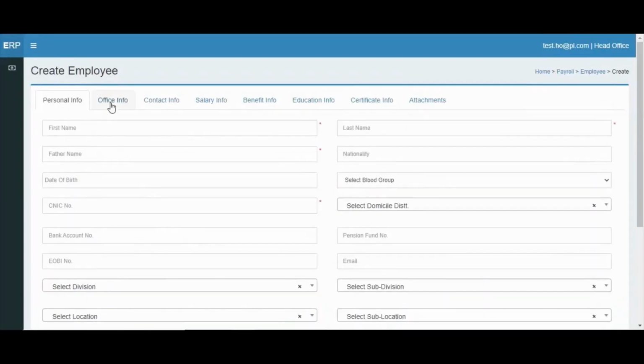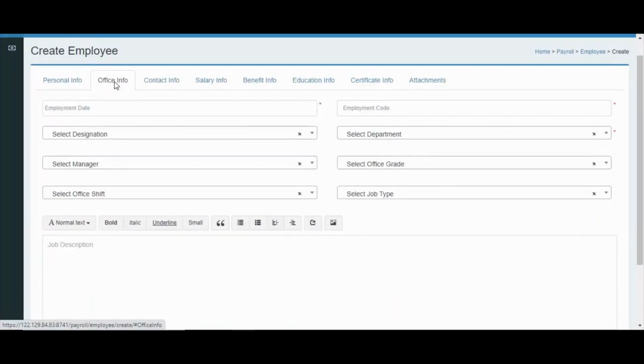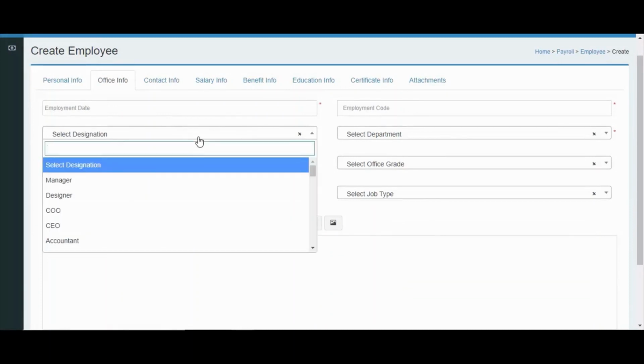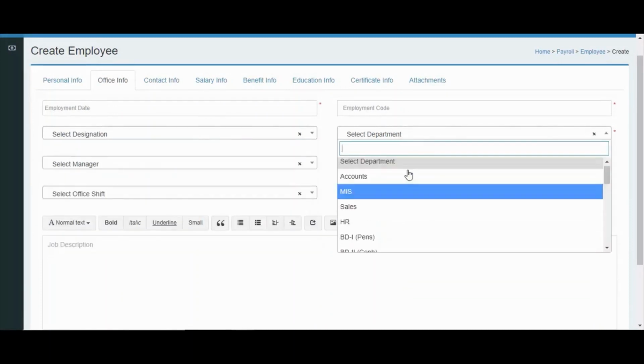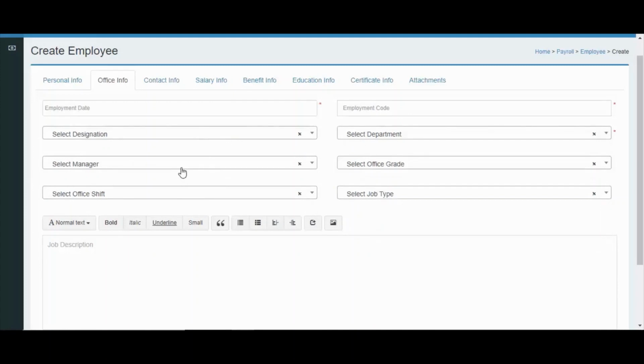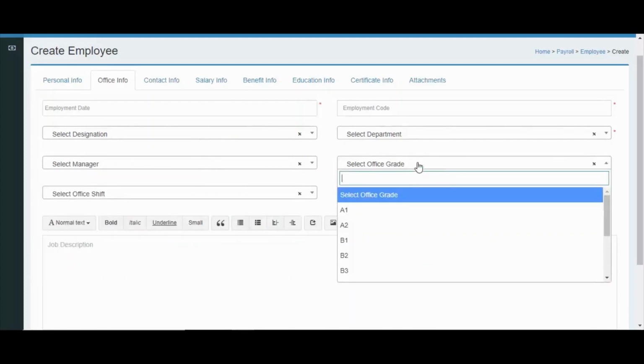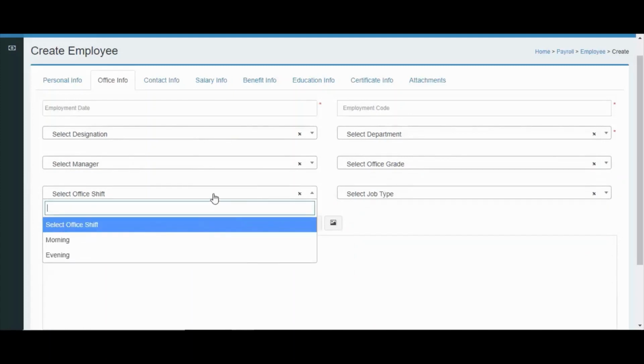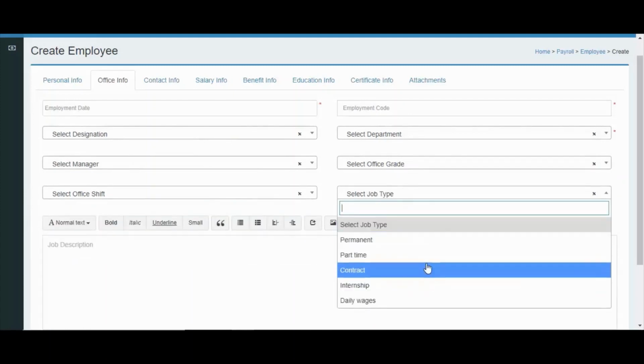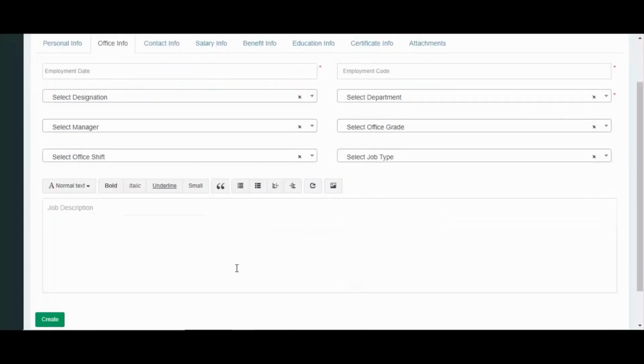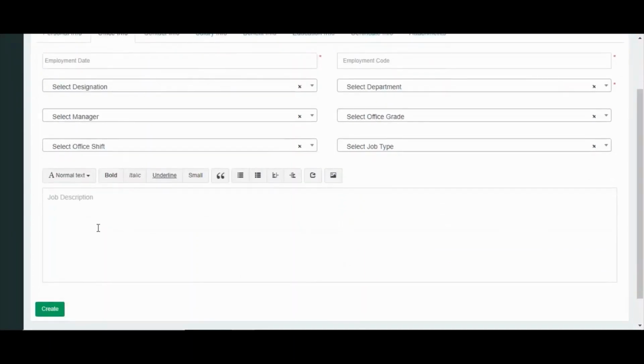And then you click on the office info, and here you will enter the employment date of the employee, and then his employment code, his designation, his department, and who the manager of this employee will be, and his office grade, his office shift, and his job type. And here you can enter his job description, and that description can be formatted by using these options.